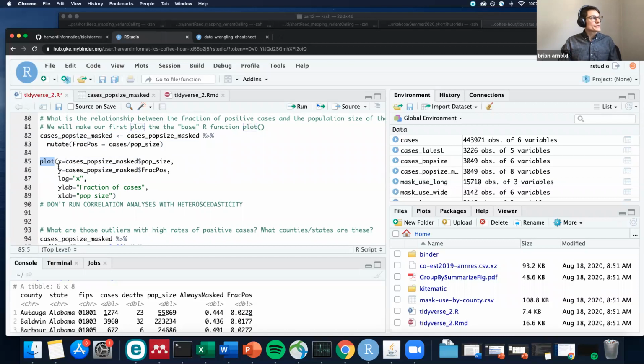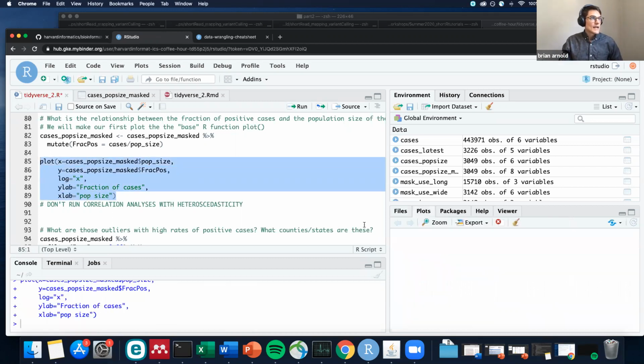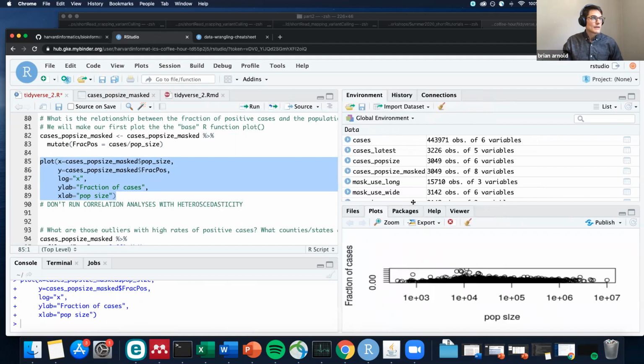This is going to be a very simple scatter plot. On the x-axis will be population size. On the y-axis will be the fraction of people that tested positive. And this is going to be by county. And I'm going to log the x-axis because county population sizes are so variable that if we look at the log, it's a little easier to visualize. And then this is just me labeling the axes. So let's run this command, and it should spit out a plot down here.